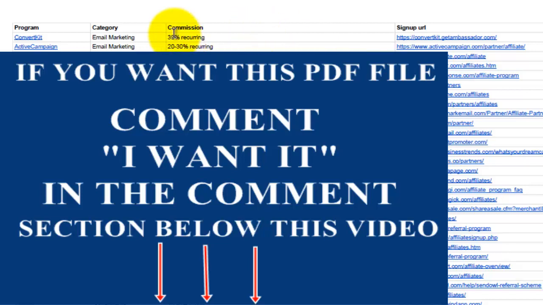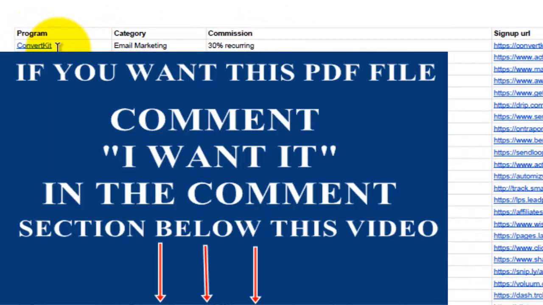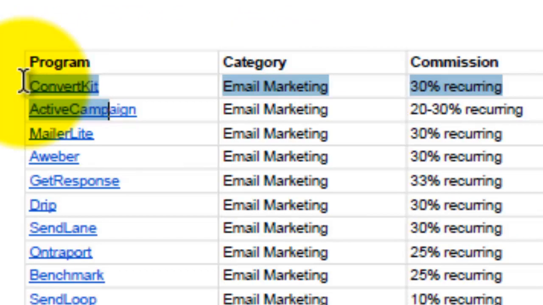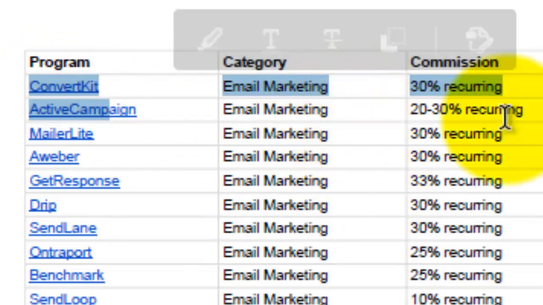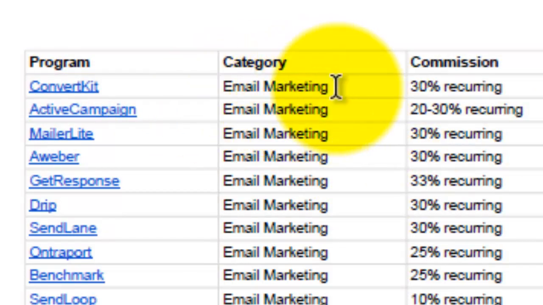enroll ourselves into this. So the number one thing we are going to look at is ConvertKit. The category here is email marketing. This is an email marketing platform just like we have Aweber, GetResponse, the rest of them. That's the same thing they do here. If you're promoting this product, you're going to be having 30% recurring income.